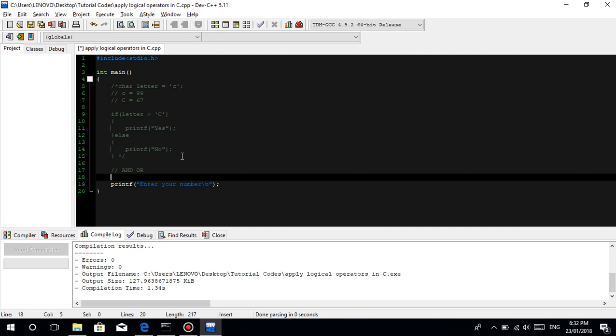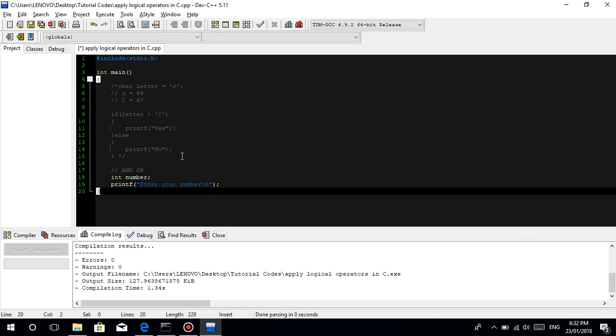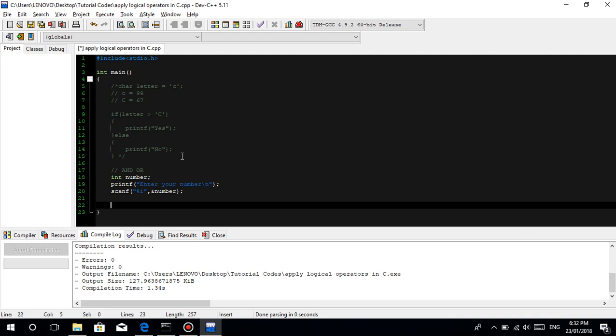Declare muna tayo ng integer number. Let's not initialize it cause hihingi tayo sa user. Then the format specifier, alam nyo na yan. Then the ampersand, then the number, kung saan isa-store yung data na in-enter. Let's make a basic application ng and or.